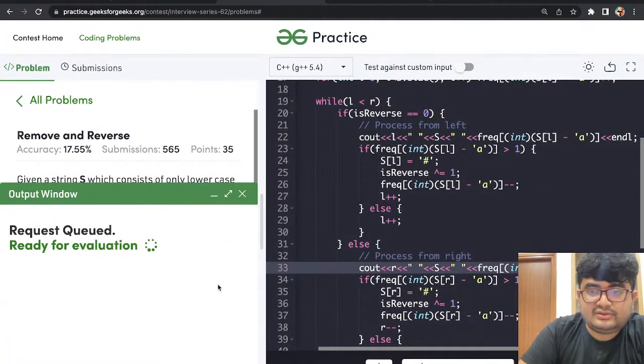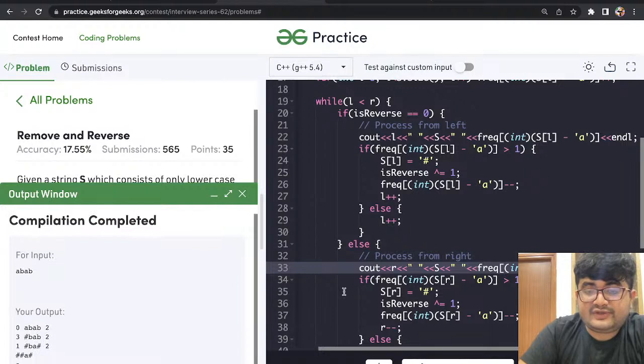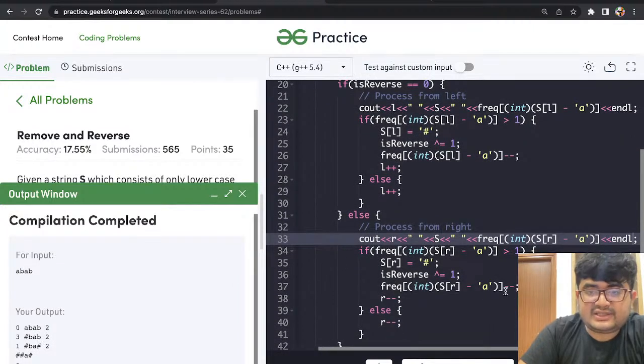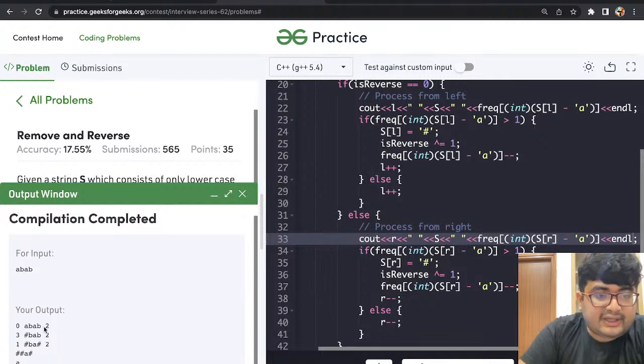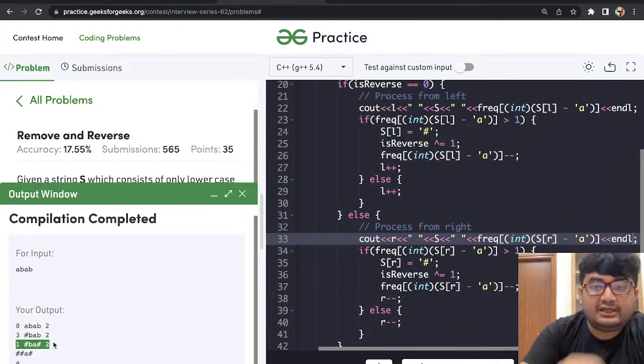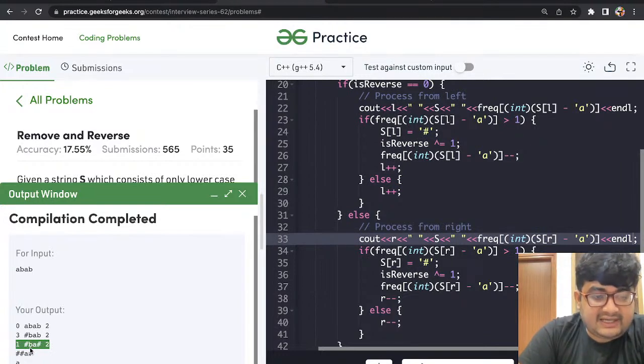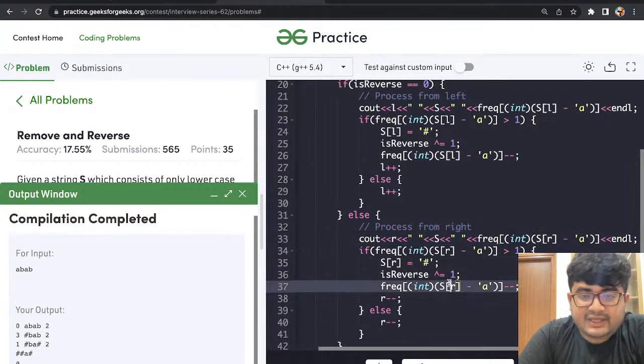Let's run this. Why is it 2 still? It should not be 2. Frequency of int s of r minus a minus minus. I've done this, right? Is it not taking somehow? Okay, 0 ab 2. Yes, 3 ab 2. So B has a frequency of 2. Yes, hash 1, that is index is 1 right now. Yes, we are at B, index B. So somehow its frequency is 2. So this didn't reduce the frequency. F of r minus a didn't reduce the frequency of that.